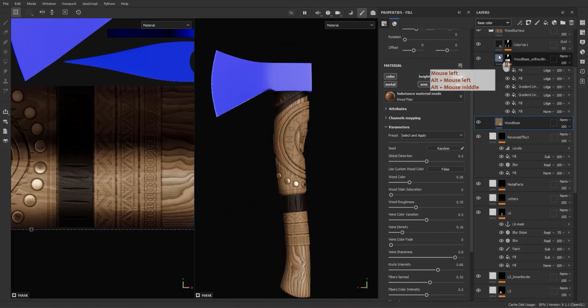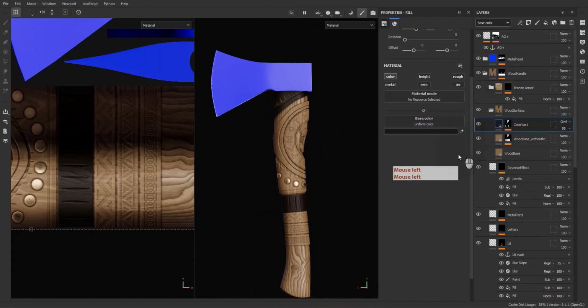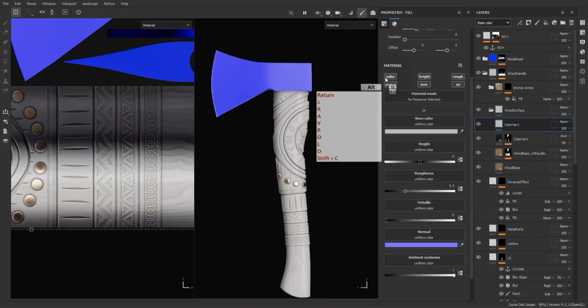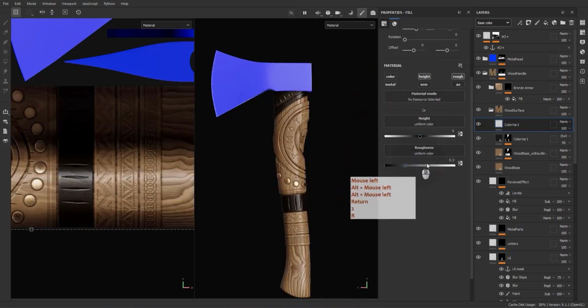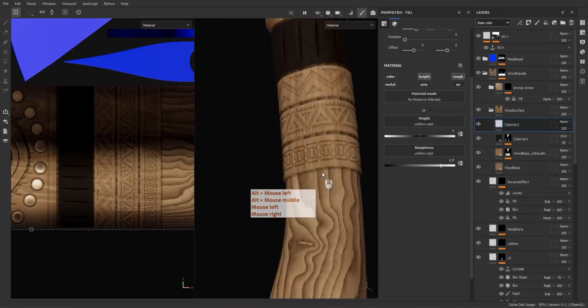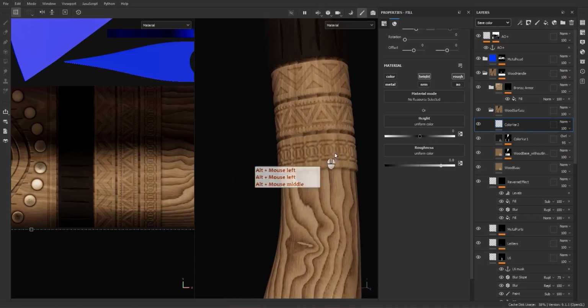Okay. So this is the color variation number 1. And let's go for the other layers. Okay, now I'm going to add another color variation with height and roughness. Okay, roughness should be on 0.8. And now I just want to add some wood fiber effect on the surface.